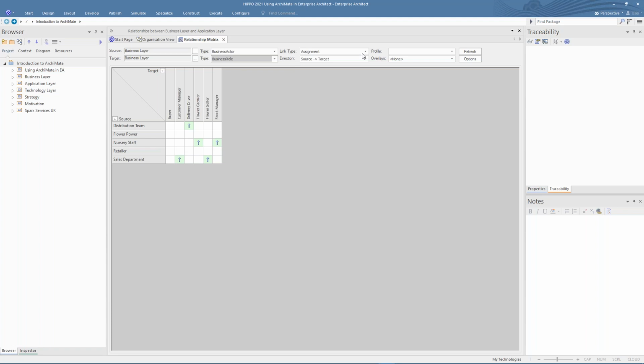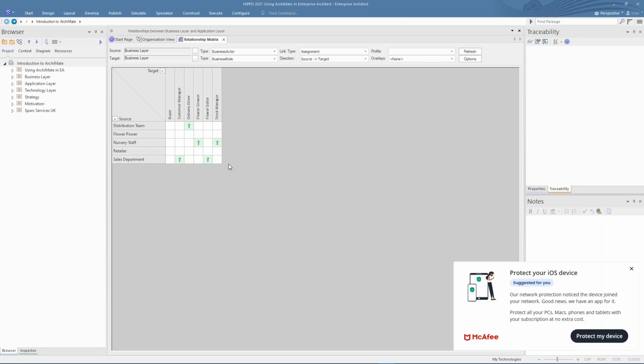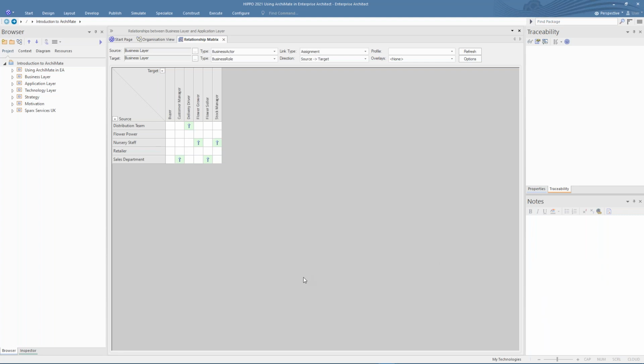With a link type set to assignment, green arrows then appear on the matrix to show me all of the relationships that exist in the model. And this is a great way to communicate this relationship information very succinctly and to check the model for accuracy and completeness.